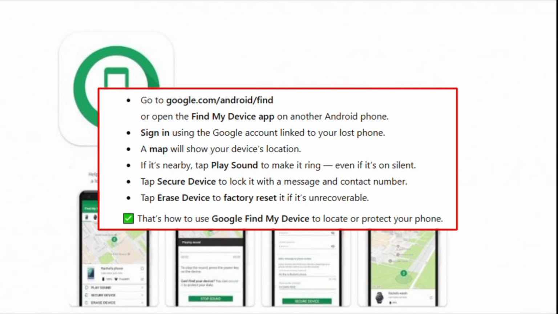That's how to use Google Find My Device to locate or protect your phone. And that's all.